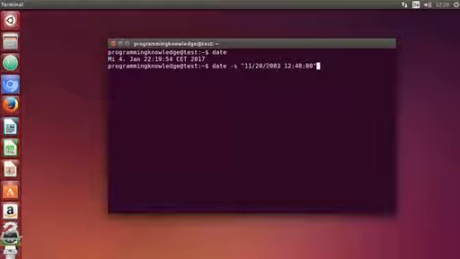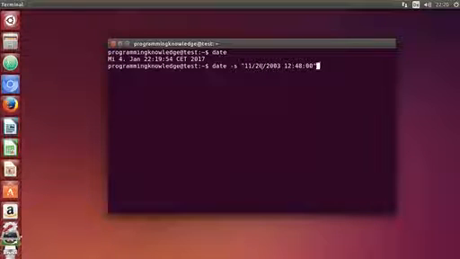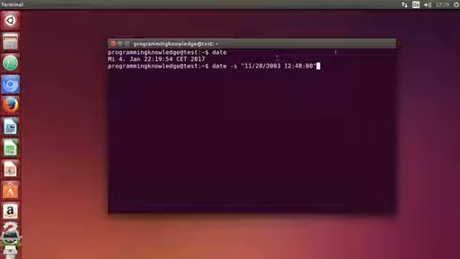For example, this date is 20th November 2003, 12 o'clock 48 minutes, like this. Okay, so it's going to set the date to November 20, 2003, 12:48 p.m., right? So in this way you can set the date. But right now I'm not going to give this command because I don't want to change the date of my system. But this is the flag you can use to set the date.